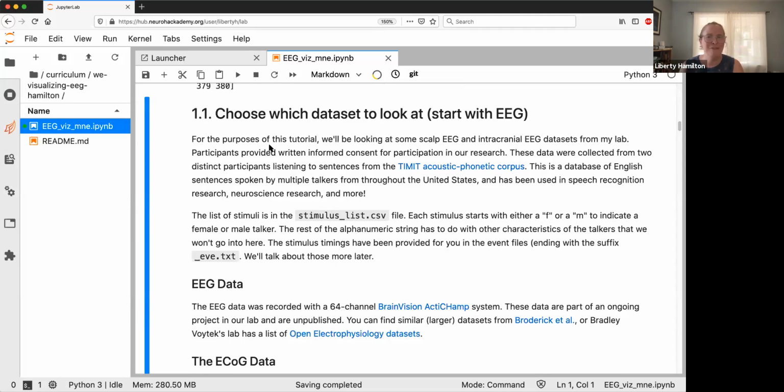Otherwise, I understand if not. This actually stands for Texas Instruments Massachusetts Institute of Technology, and this was created as a database of spoken sentences. It has a number of talkers from throughout the United States, both male and female talkers. It's been used to train speech recognition algorithms, in linguistics research, neuroscience research, and more.